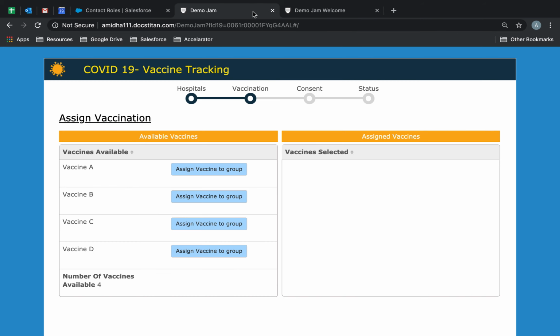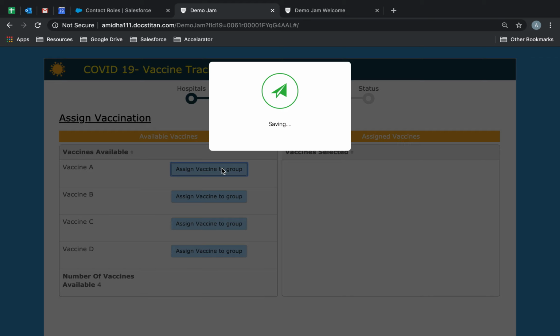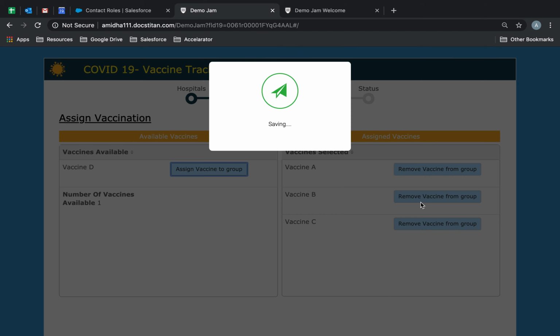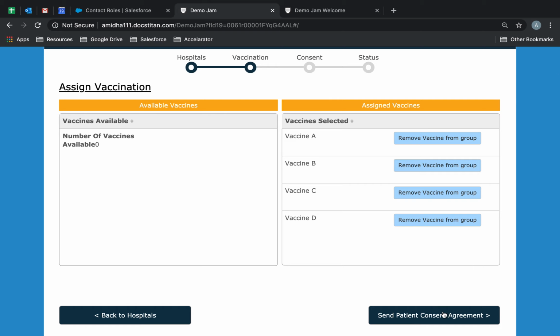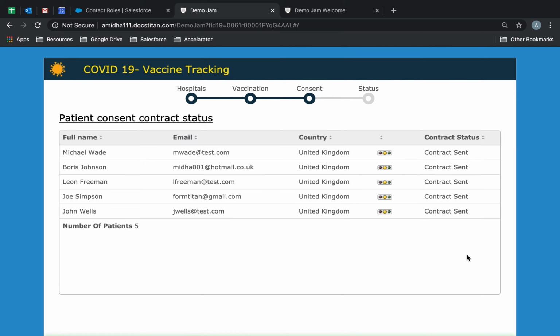All right, and these are dynamic records. These are like vaccines. So vaccine A, B, and C. And look, I can assign them dynamically, and they come out of one table, go into the other one. So there you go. All my vaccines are finally assigned. Now, next up, what I need from them is consent. What does consent mean? That before I administer them the vaccine, I need to have them sign a contract to make sure that I can administer that to them.